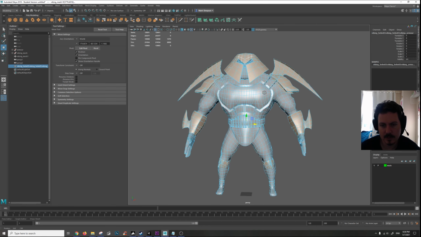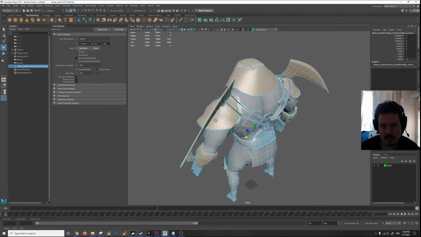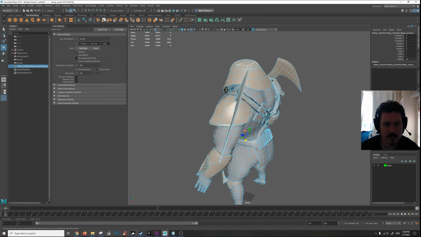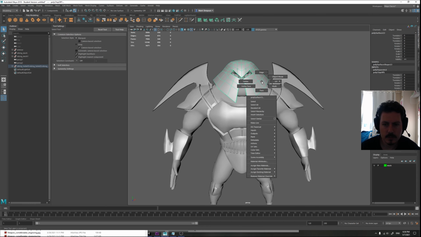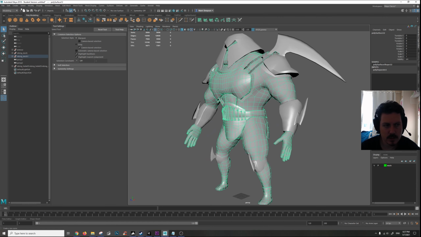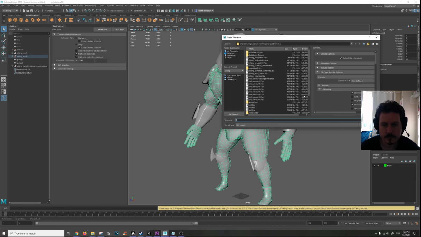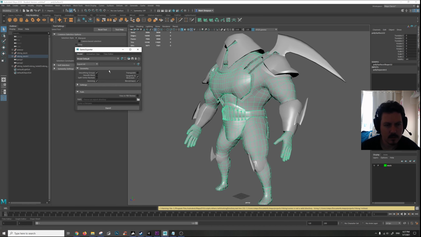So what I would do from here, as long as I'm happy with these different pieces being selected, I would choose the separate icon up here, or I believe it's under mesh separate. Right, so that will pull those components or those objects off of the main mesh. Then I can export just what's left, right? Export selection. Or use the game exporter, which I've been using to good effect.